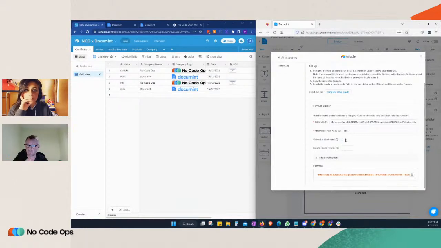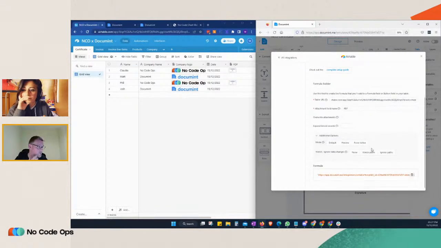Or if you leave it off, you just get a versioned iteration over time. Expanding link records is if you have multiple tables you want to reference, and I'll show you that in a moment. And a couple of other options here. So you can force it to be active where the watermark is removed, for example, and then watch and ignore paths can help with saving some of your credits by only generating a new document when there is a change in the data. So there's a couple of different things there, but we can just leave these as default and none for now.